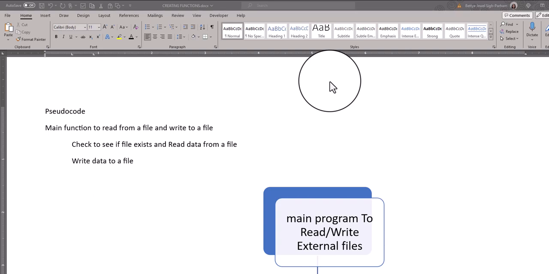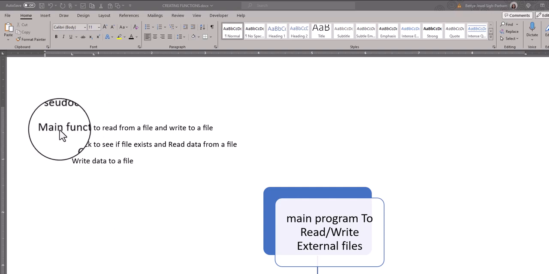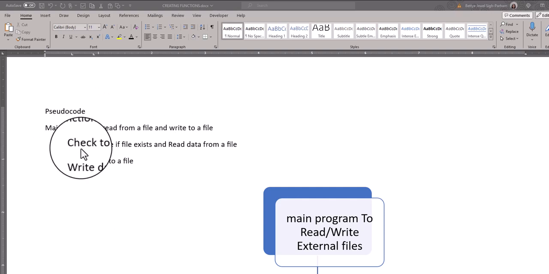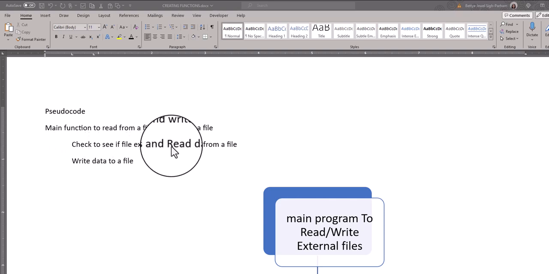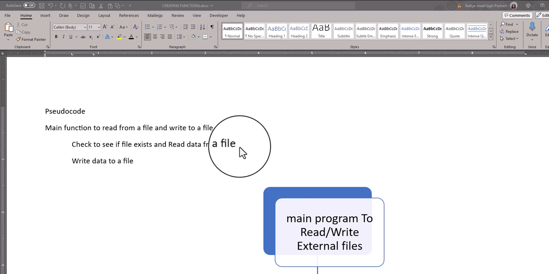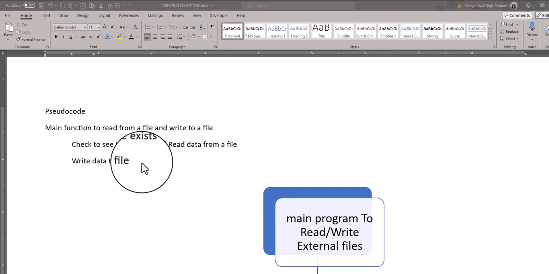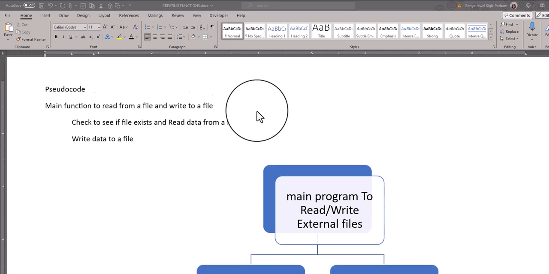This video discusses how to create functions using Python. So in the pseudocode, we're going to have the main function to read from a file and write to a file. We're going to check to see if the file exists and read the data from that file. Then after that, we will write the data to the file.